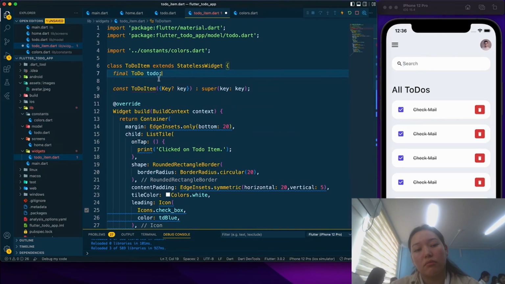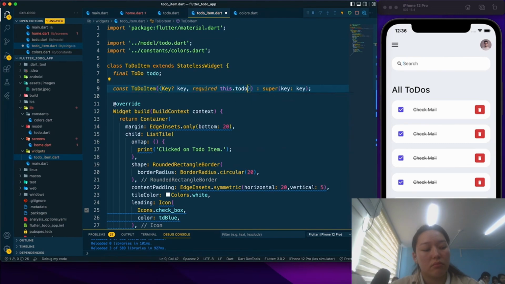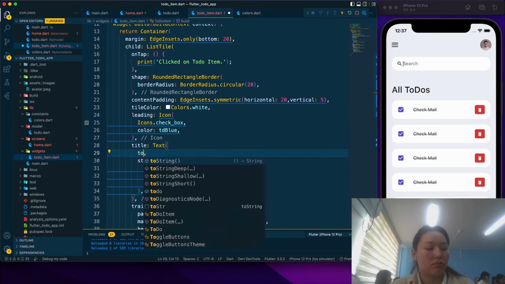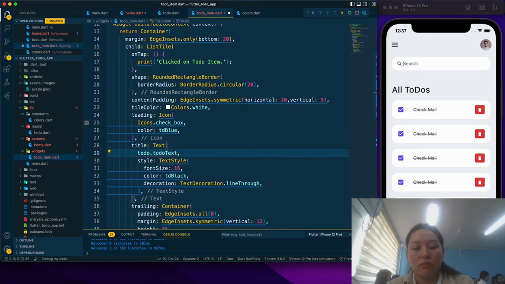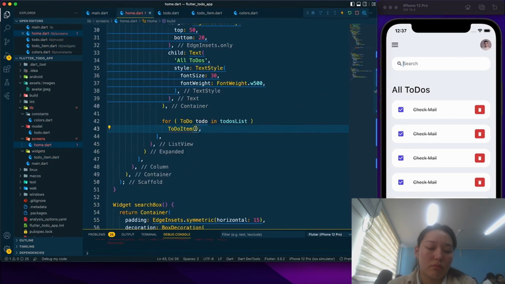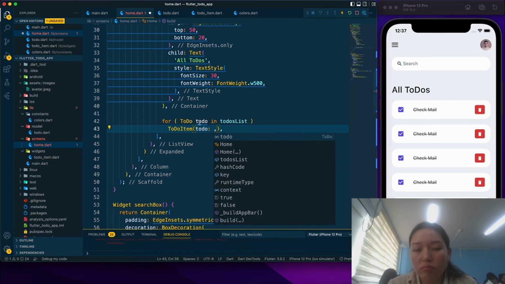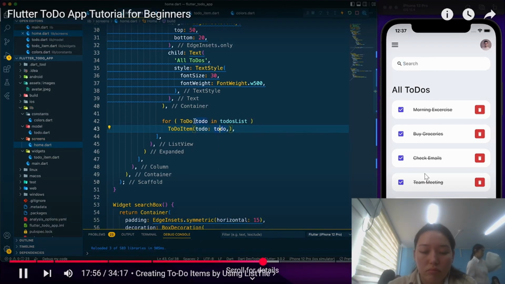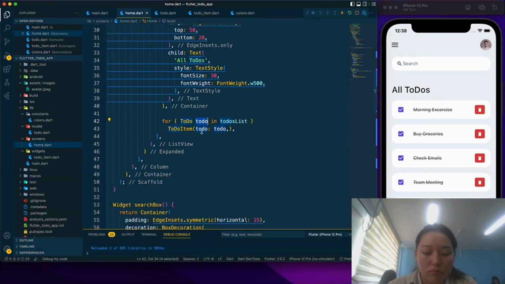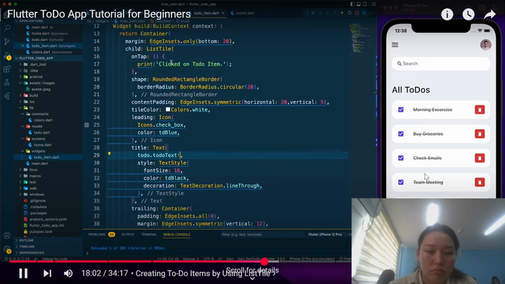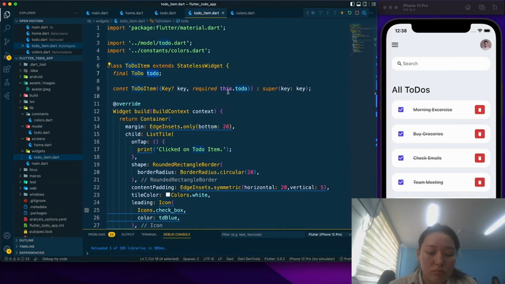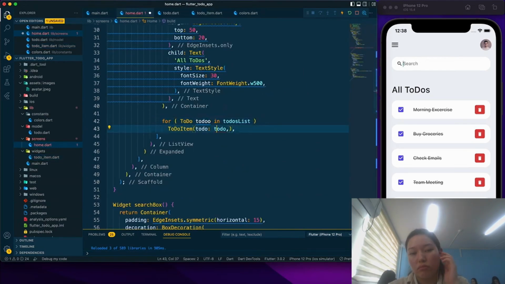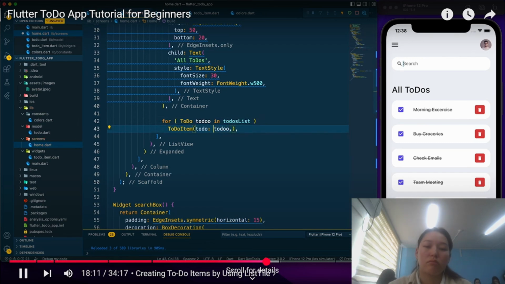So I have created a variable called to-do which will be of to-do type, and here it will be required, and let's provide the text over here. And here we need to pass this to-do value, and this to-do is the one which we are getting from the list, and this is the to-do which this to-do item widget is expecting. I'm just distinguishing these two things like this. Now still it's fine, right?